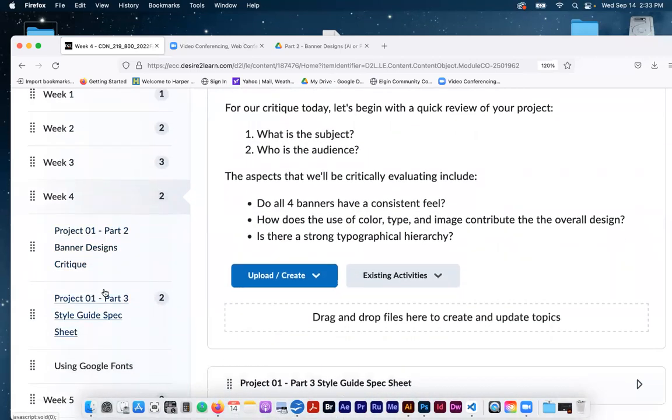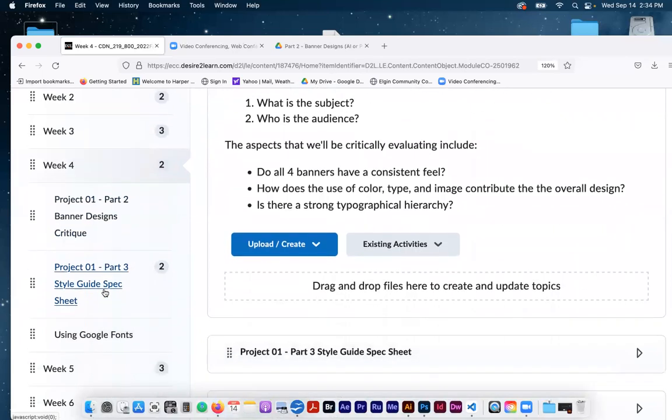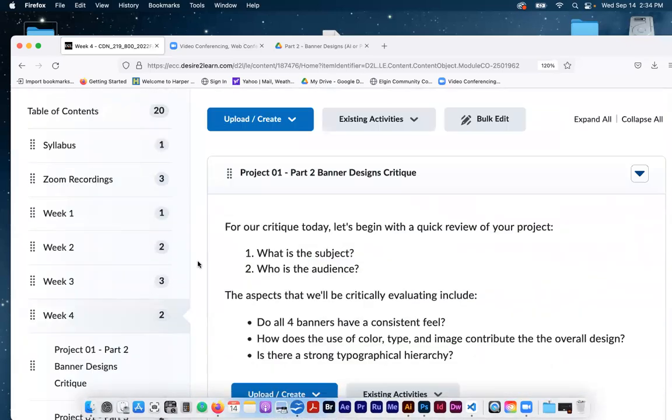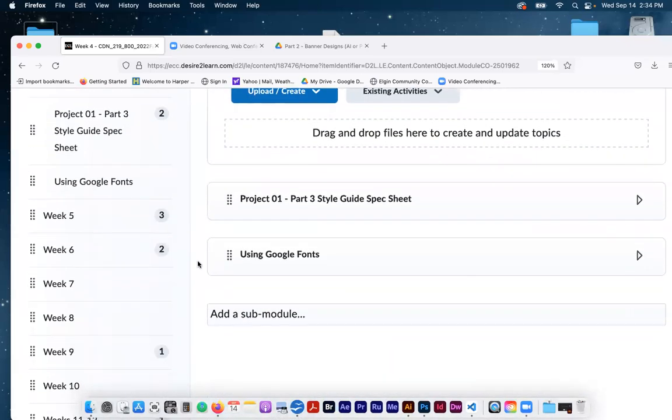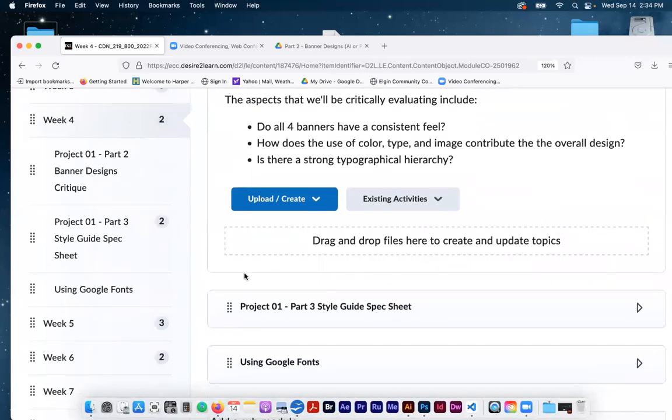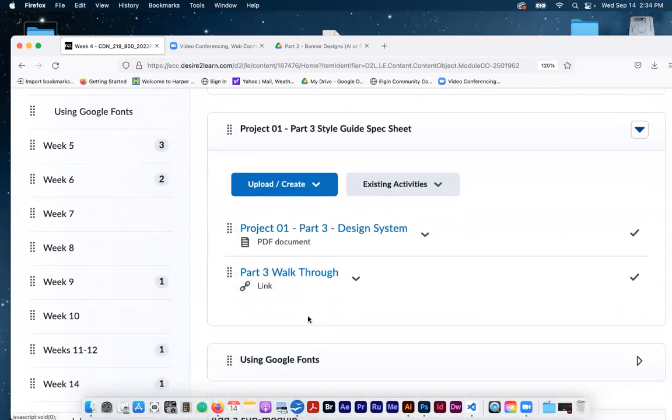Again, for next week, your homework boils down to part 3, the style sheet, our style guide spec sheet. And again, I implore you please to watch that video that I made, because it will walk you directly through the process of completing this part of the project. So this is the actual assignment sheet itself. This is the link to the walkthrough.